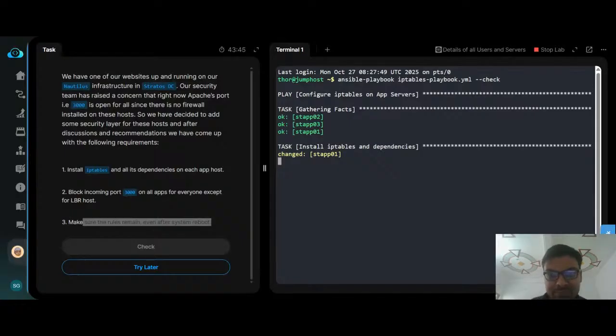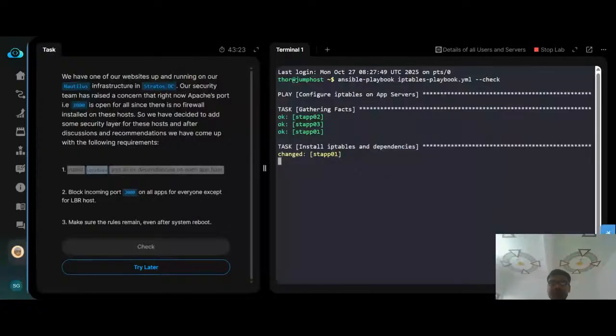You can see the task is okay at app server 2, okay at app server 3, and okay at app server 1. The task installing iptables and dependencies is changed for app server 1, meaning for app server 1, iptables and dependencies are already installed. This first task is over for app server 1. Let's wait for the other app servers.